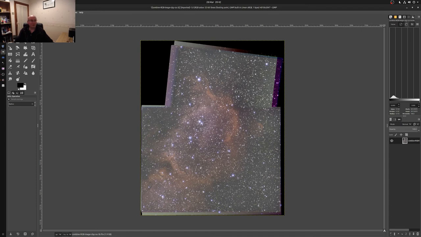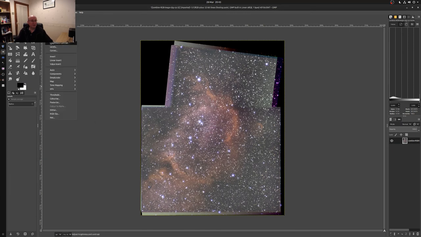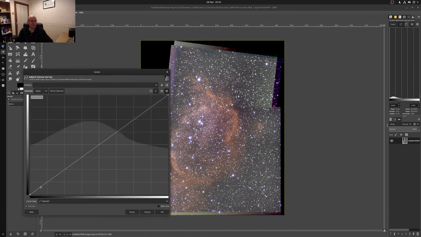That's interesting. So we're just going to do the normal levels stuff. Oh yeah, because put some darkness in there. Got some lightness. Astro curve. Let's see whether I can bring some stuff out here.